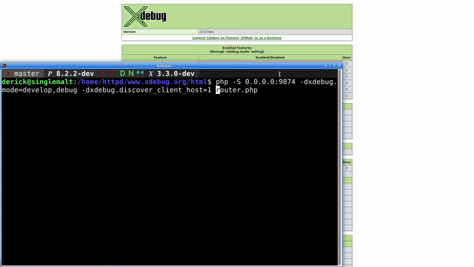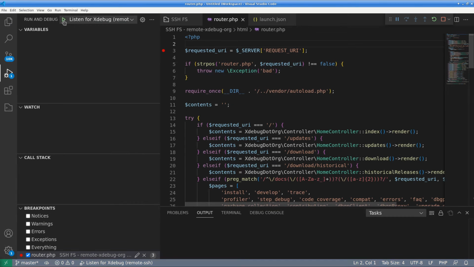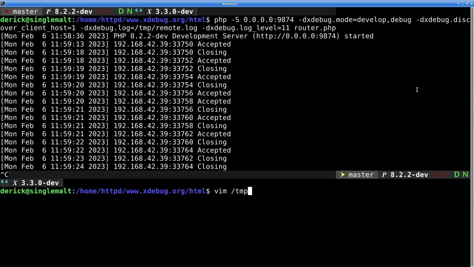I do that by setting xdebug.log and the log level to 11. And start a web server. I will now start the listener in VS Code and request the page again. And of course we're getting the same error as expected, but we should have a log file now. Let's see what's in it.